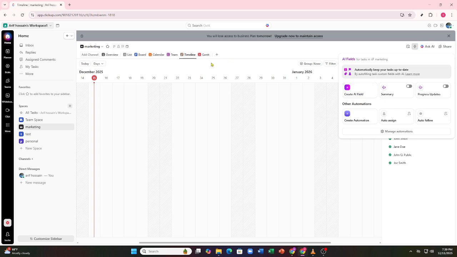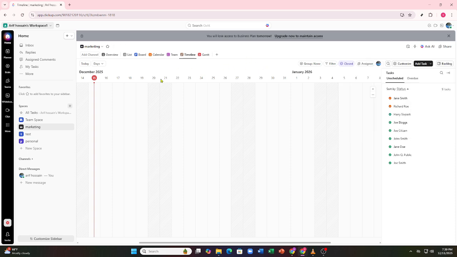Dashboards are great for tracking progress. Add widgets for task completion, workload, project timelines, or priorities. Dashboards give you a real-time overview of project health and help you spot bottlenecks early.